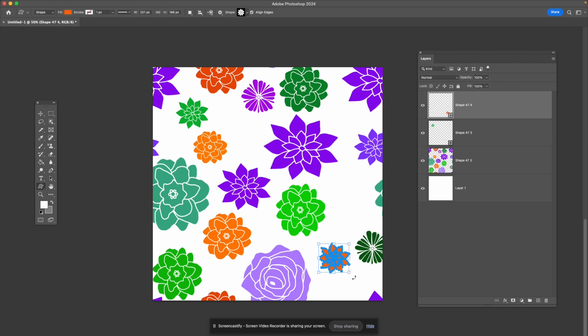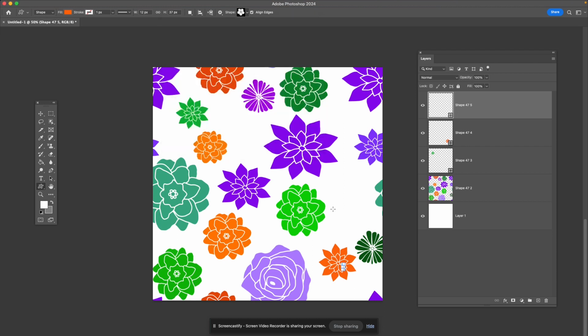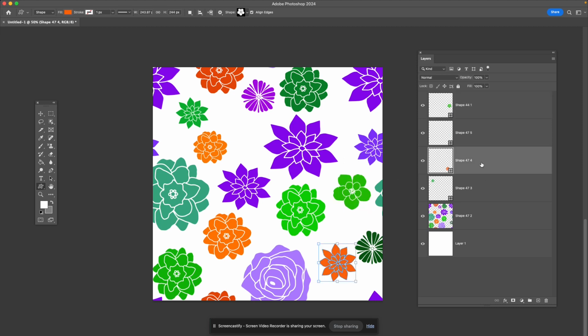An orange one, make it just a little bit bigger. I'm just filling in the gaps, basically. And there's one more gap right here. I'm going to fill in using a different flower, maybe this one right here. And instead of orange, we'll do green. There. Okay, that looks pretty good.